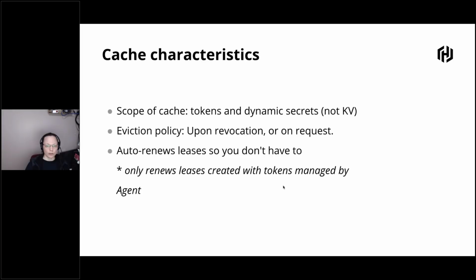The exception is that there is a new API that the agent provides that can be used to explicitly revoke things. And you would use that if, for example, something has been revoked without going through agent. So agent has stale information in its cache and it doesn't realize it.